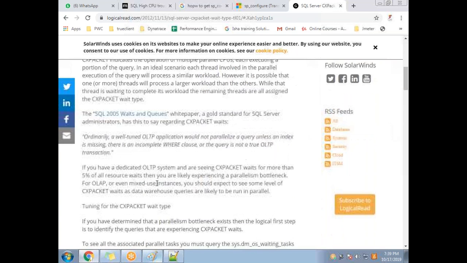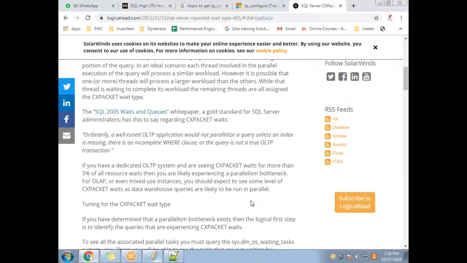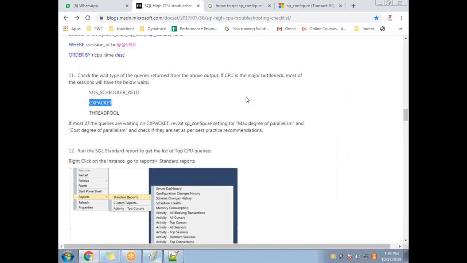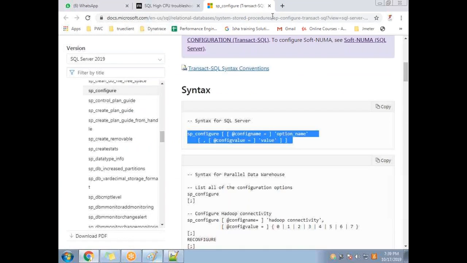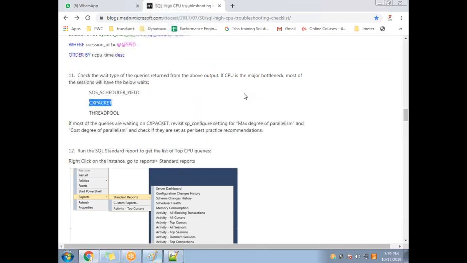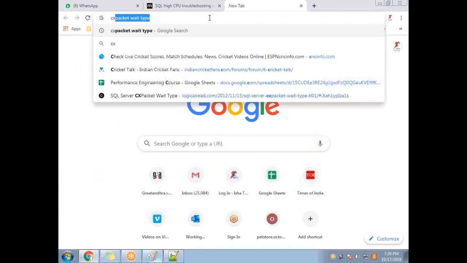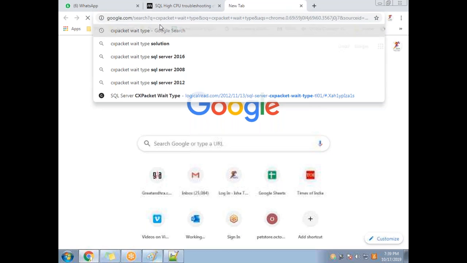But somewhere I saw that it is tagged to CPU. If CPU is less, then the CX packet will be there. That's what I have seen. Maybe I'll read some other blogs as well. Okay, let's read and explain.